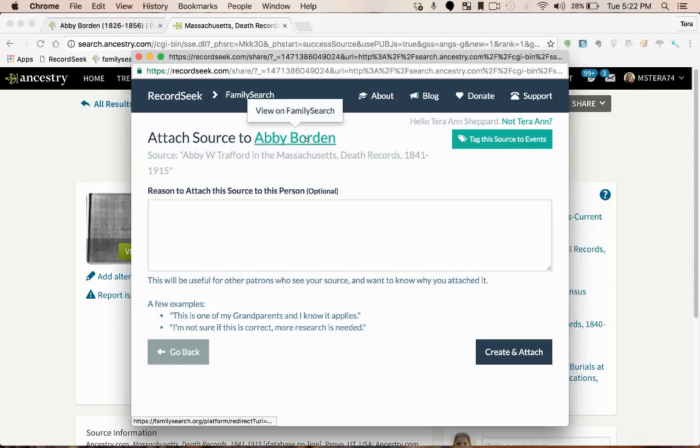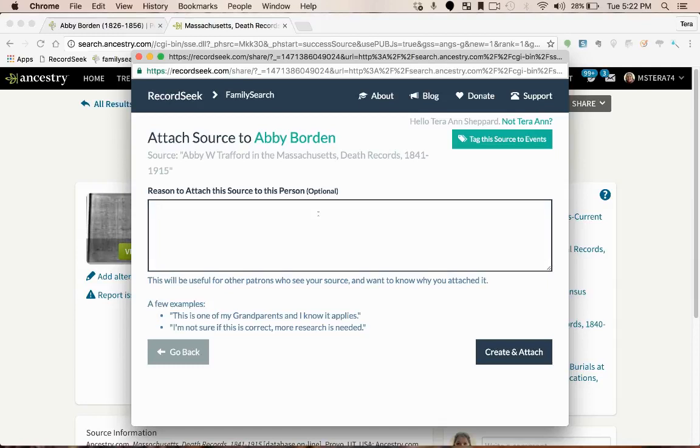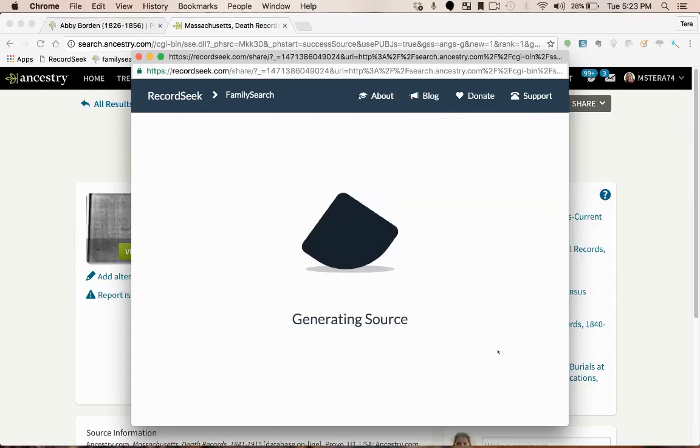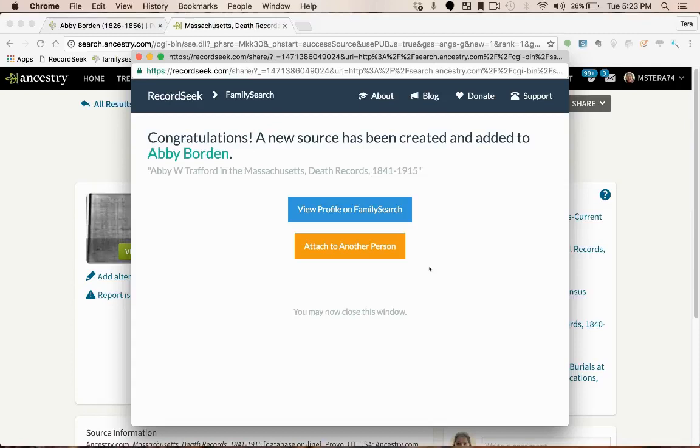I can click on that if I want to make sure it's the correct Abby Borden, but I know that it is. I'm going to put a reason to attach the source: corresponding names and dates. That's why I want to attach it to her. That's a good reason to attach it. So then I just click create and attach. This little thing is going to bounce showing me that it's working. Done. Congratulations. The source has been created and added to Abby Borden.